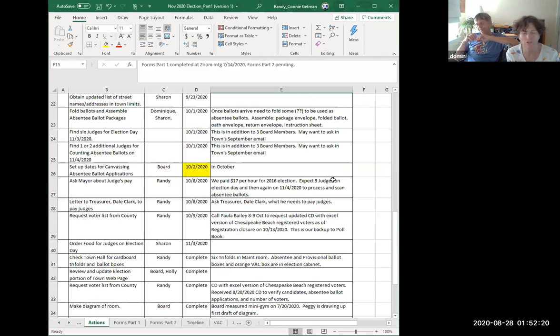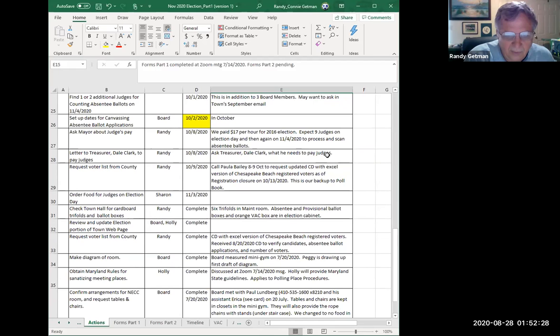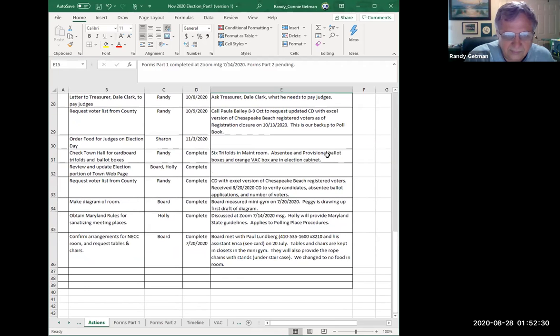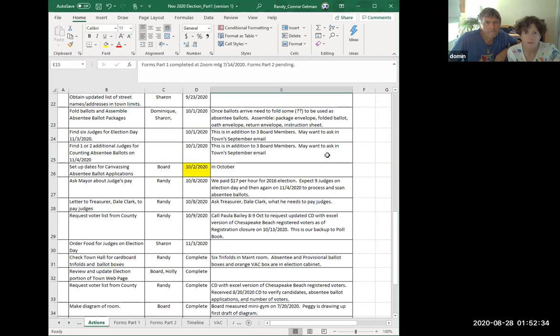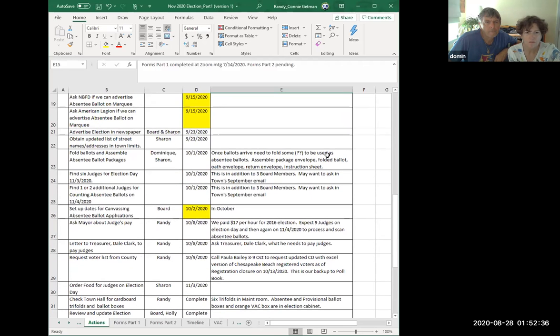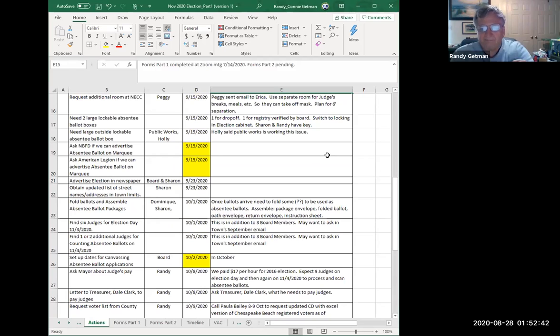We need 2 large absentee ballot boxes. Where do you see that? Scroll down. See the number? No, because you moved. Up a little bit higher. Oh, there it is. Okay, yeah, 17. So we got the room.